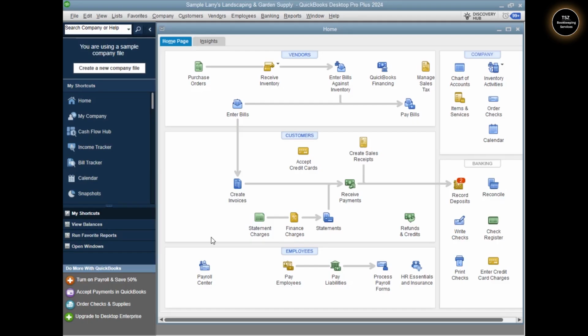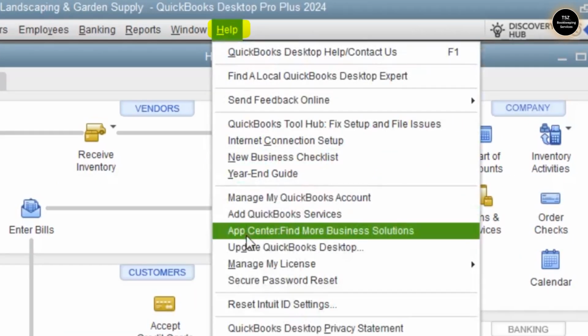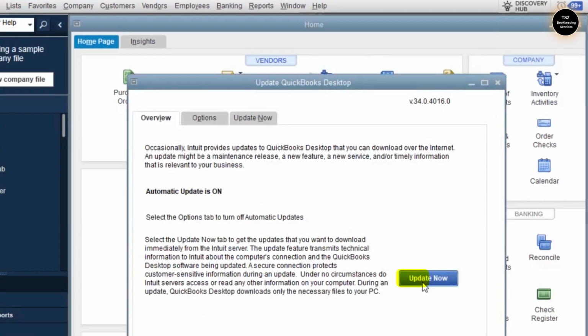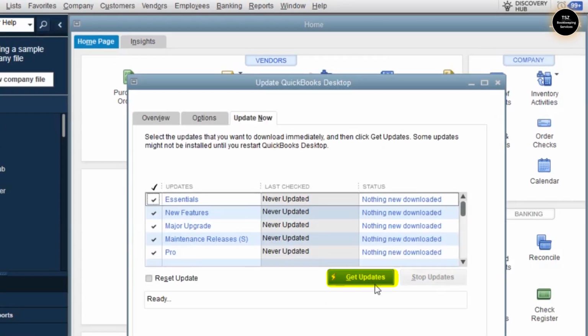Okay. So first thing, when you try to create a backup and it is not going to work out, the first step we are going to take is to update your QuickBooks. So we need to go to Help, go to Update QuickBooks Desktop, click on Update Now, and then click on Get Updates. As soon as you click Get Updates, it will download new updates for you and it will help you to resolve this problem. I'm not going to click on Get Updates because it will take a lot of time. So just click on Get Updates and the updates will start to download. Okay. So this is one of the first steps which you need to take in order to rectify or fix this problem.